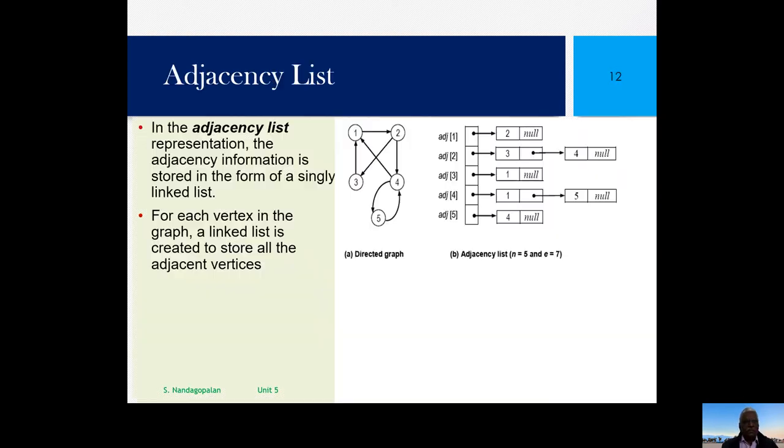So let's now move on to the second way of representing the graph, which we call the adjacency list. So what is an adjacency list? Instead of storing it as a matrix, now we will store this in the form of a list, that means a linked list. For a given graph, let's take for instance a directed graph. Now assume that we have n number of vertices, so we have n locations. This is an array, and each of these locations in this array will point to a linked list. So it's an array of pointers.